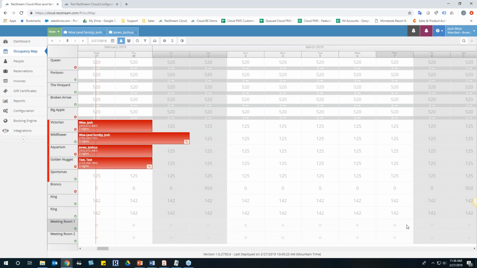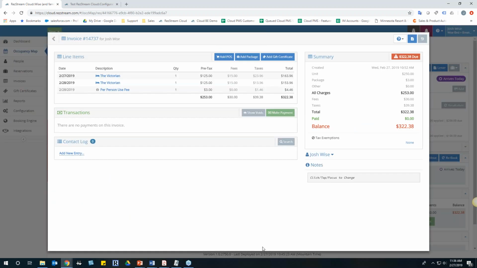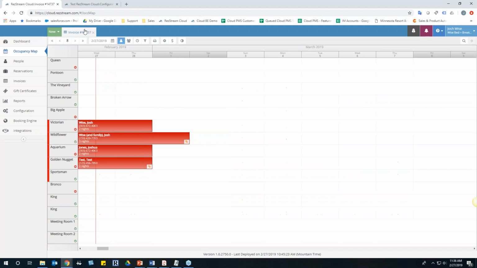Okay, two more things. I'm wrapping up here, I promise. If I interact with any reservation here, let me just close these tabs down, and let's say I go view this invoice, if I hover over this back button, you're going to notice three different options. I can go back, I can close it altogether, or I can open a new tab. What happens when I click on open a new tab is that it puts a tab up here of recent work that has been performed.